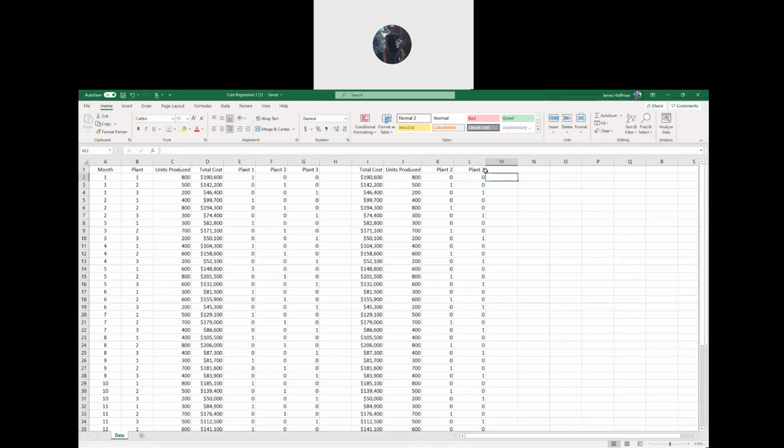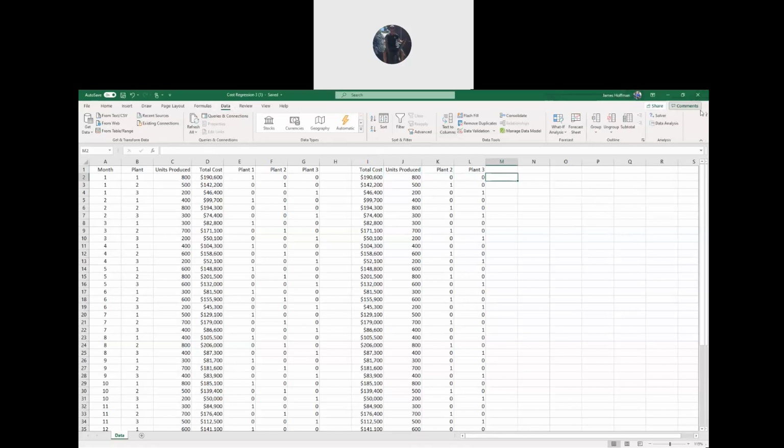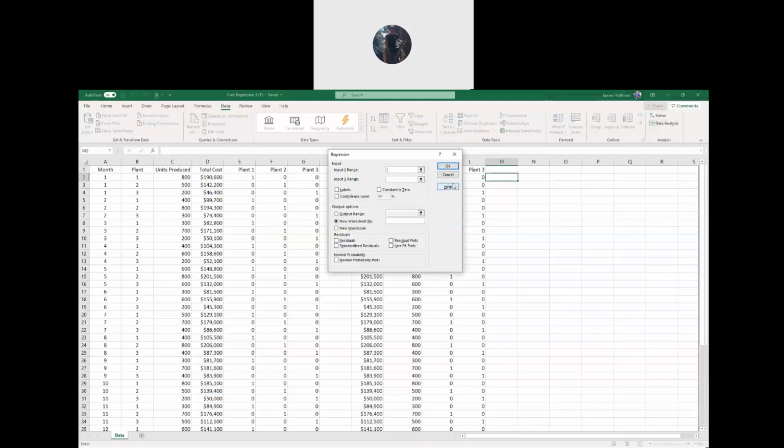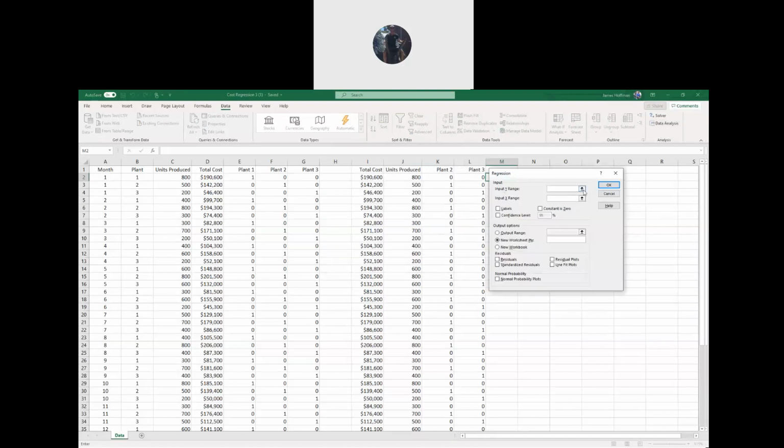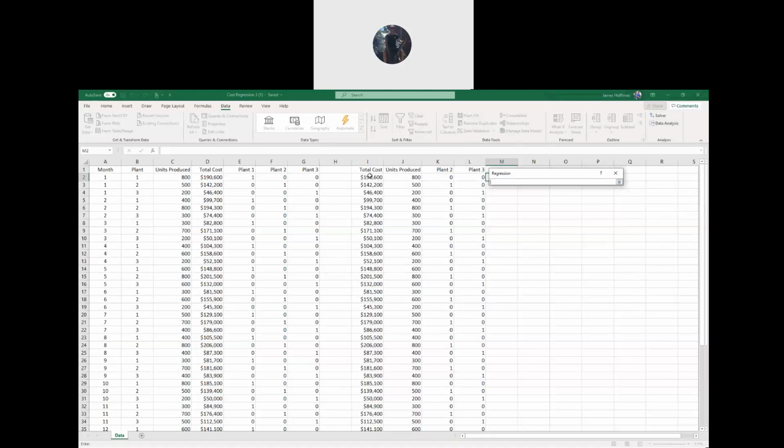All right, and data tab, data analysis. Okay, and you want to do regression again, so scroll down to regression under data analysis tools. Choose regression, hit OK. All right, so same idea. We're going to select the Y range, hit that button. The Y range is I1 to I49.